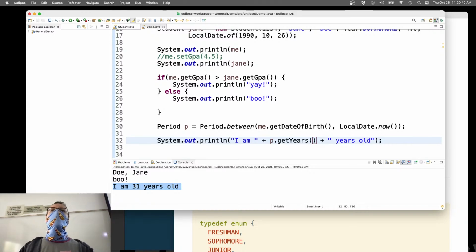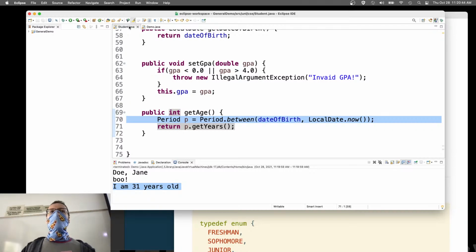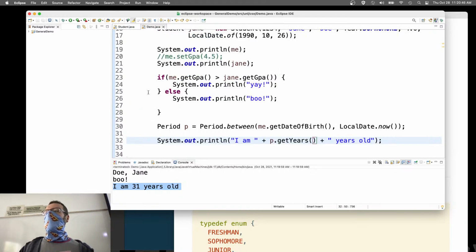Pros, cons of each. What do you think? In the class or outside the class? Which one's better? Outside the class? All right, what's your argument there? I think since you're calling me, like you're calling that object me, I feel like it should be basically where you defined it.